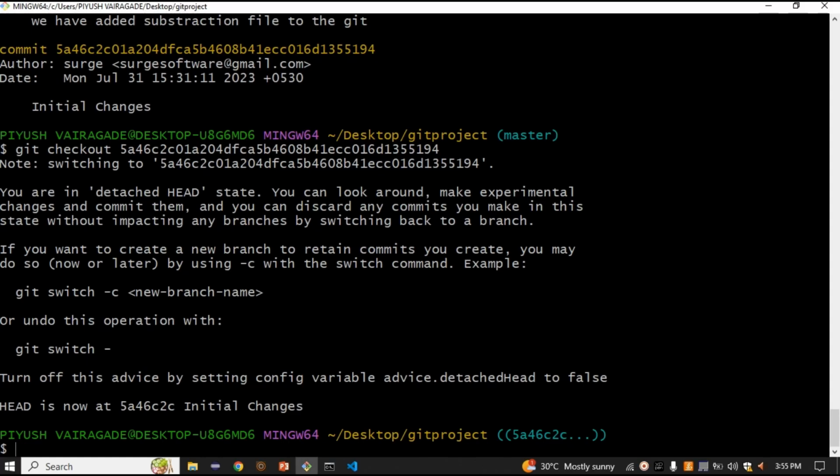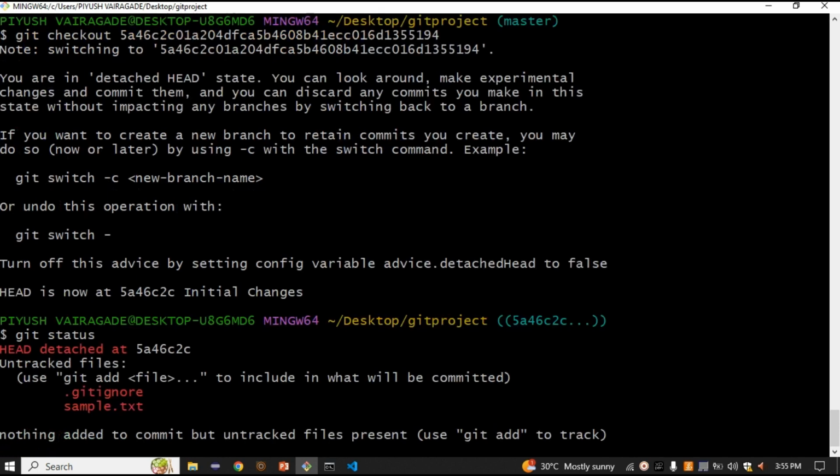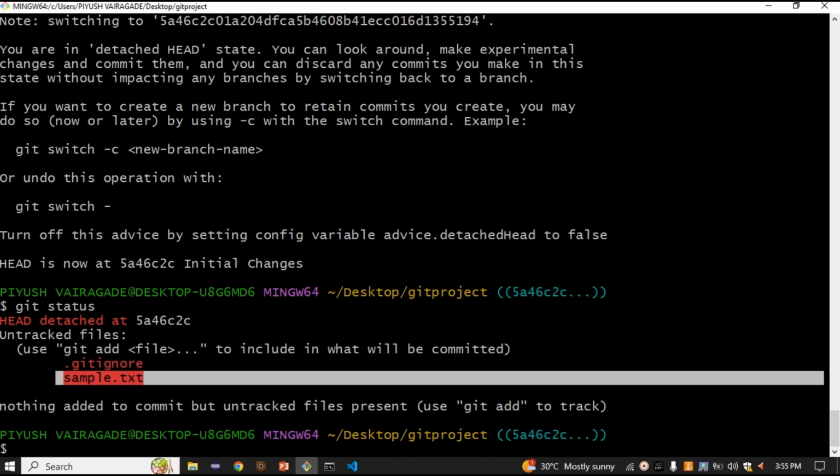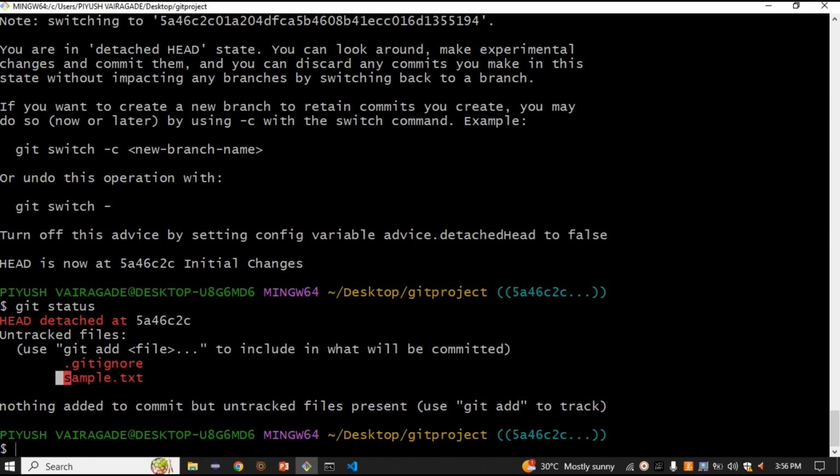Now if I go inside this branch and try git status and hit enter, it is saying two things. First of all, .gitignore and sample.txt, but I don't want to show this file, or I don't want this file to be tracked by Git. Because it has some meaningful information, you can simply hide this file. So how can we hide it?